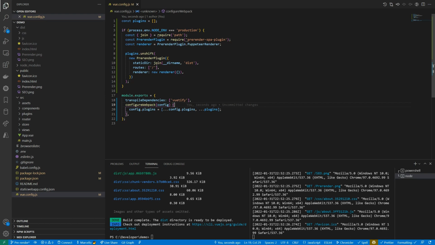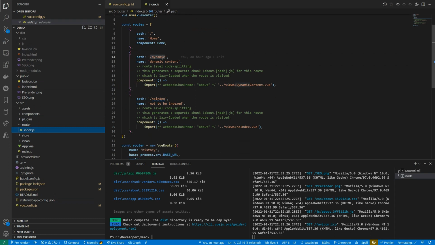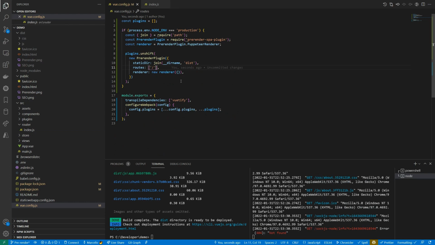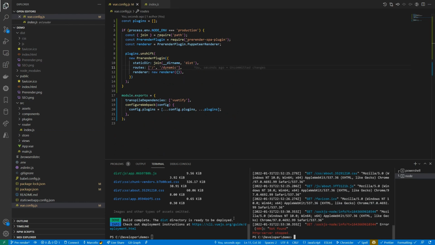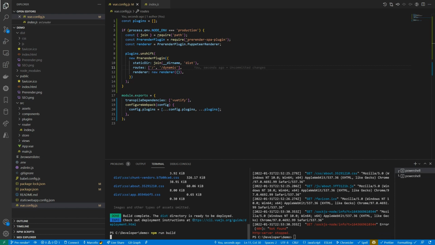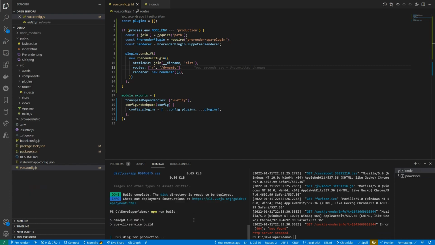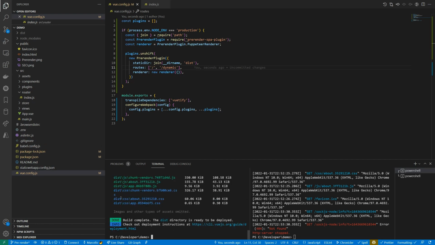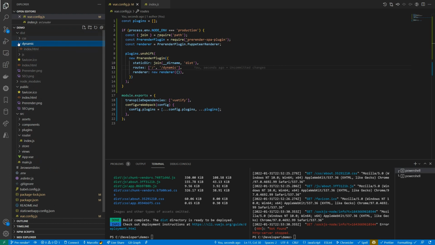So let's add another route. So if I open up my router, I can see that I have another route called /dynamic. I'm going to add that here underneath routes. I'm going to kill our HTTP server and then run npm run build again. Alright, so let's see what is in our dist. So here we can see that there's a folder called dynamic with an index.html. So it did generate our dynamic route.